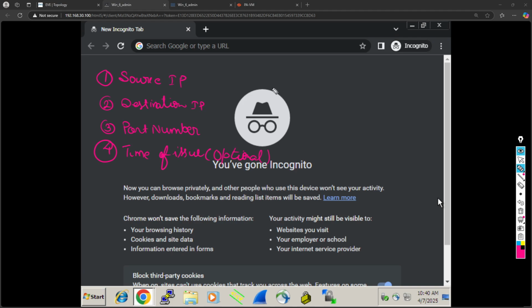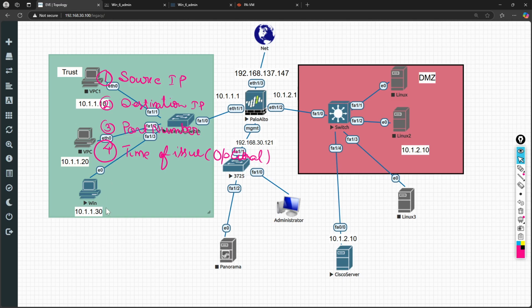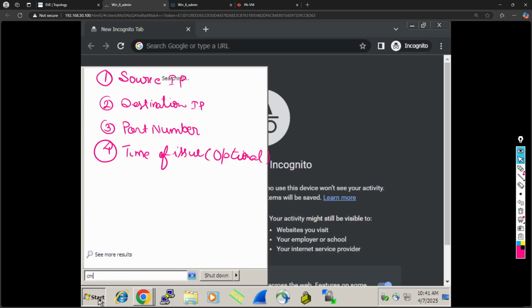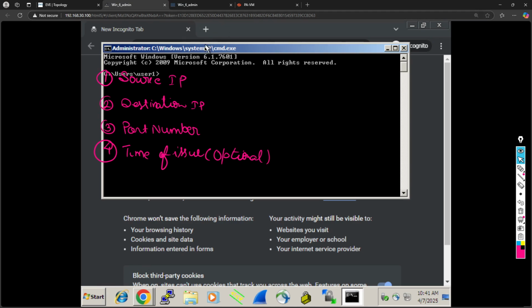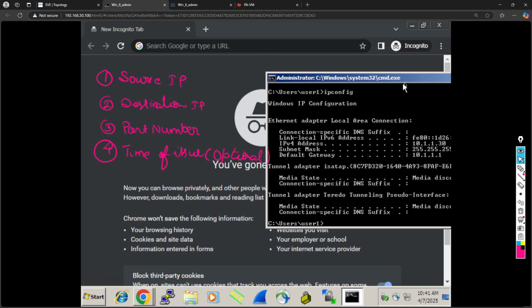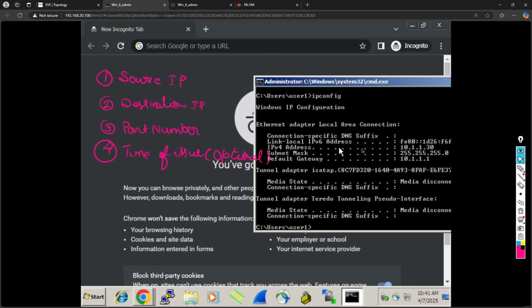So for this scenario, I went to the user and asked, hey, what's your IP? From here, I already know it's 10.1.1.30. But in case you need it from the user, you can ask him to go to the command prompt and run the command ipconfig. This is from a Windows machine. If he runs ipconfig, you can get his IPv4 address here, 10.1.1.30. So it is very important that you get an IP address from the user.